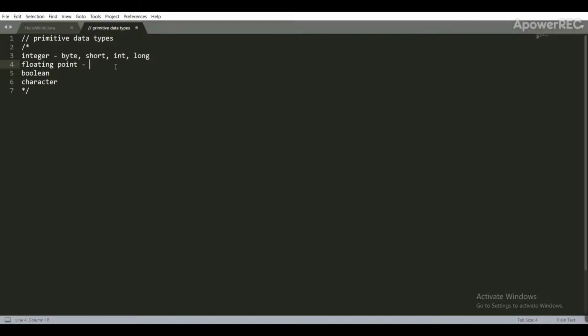Byte is just of 1 byte in size, short is of 2 bytes, int of 4 bytes, and long of 8 bytes. And under floating point type, we again have float and double. Float is of 4 bytes and double is of 8 bytes. And under boolean, we just have a single one which accepts either true or false. And under character, we have just the char.